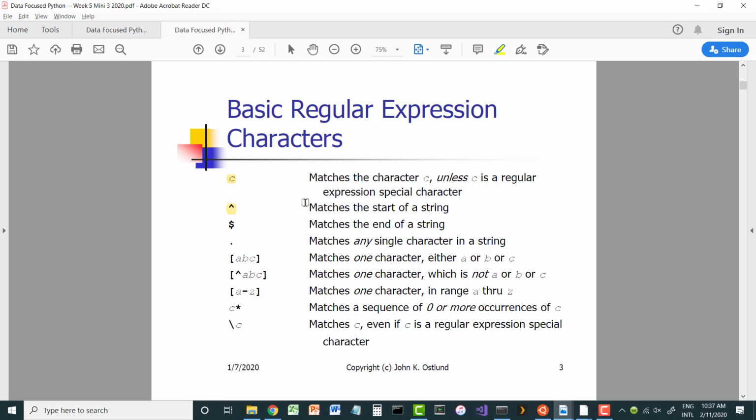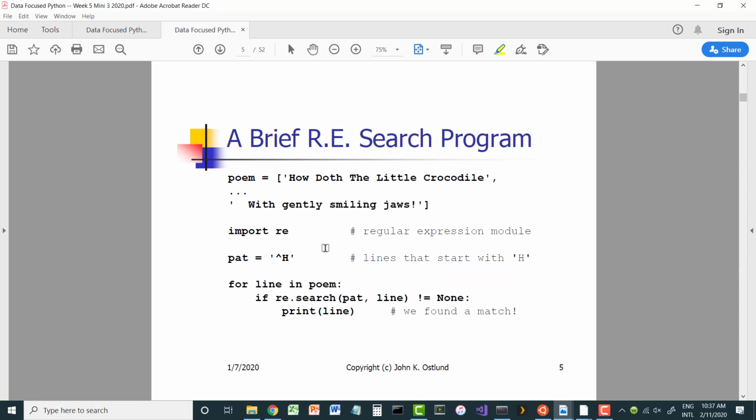But the caret symbol, also called the circumflex, the up arrow, the hat, and various other things, I like to call it the caret because that's short. The caret symbol matches the beginning of a string. So if I search for a pattern caret capital H using a regular expression searching function in Python, that will display for me or match for me the lines that start with a capital H.